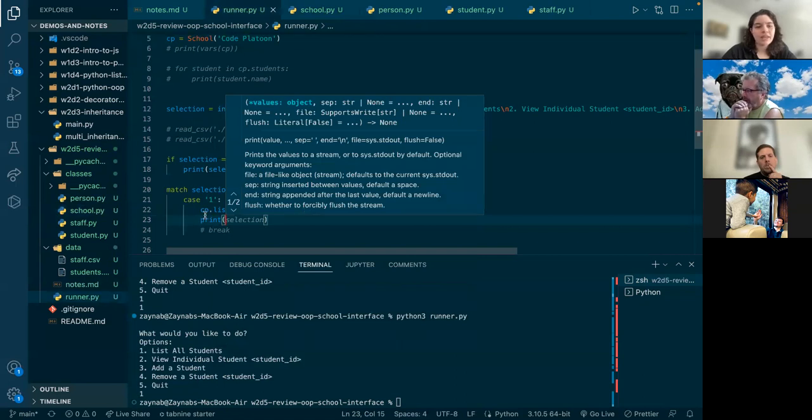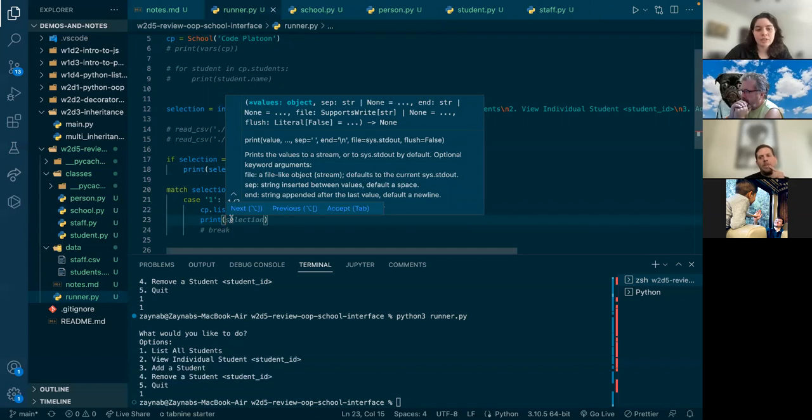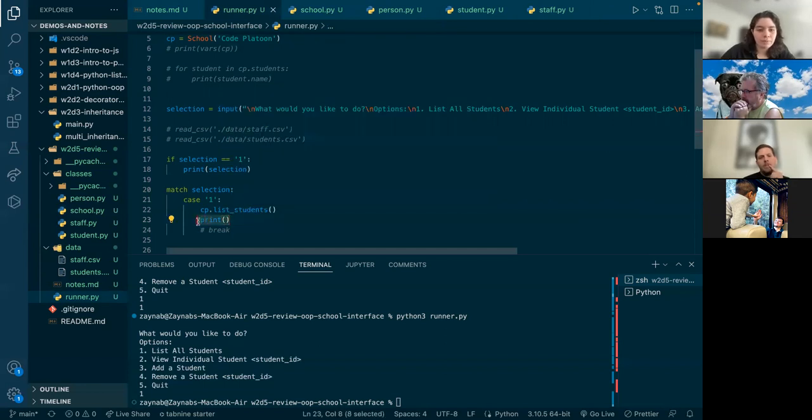Also, yeah, this is a better way. I personally wouldn't put the print statements inside the school because it narrows down how you can use the method. So if you're just returning the actual list, then you can just print it out here.